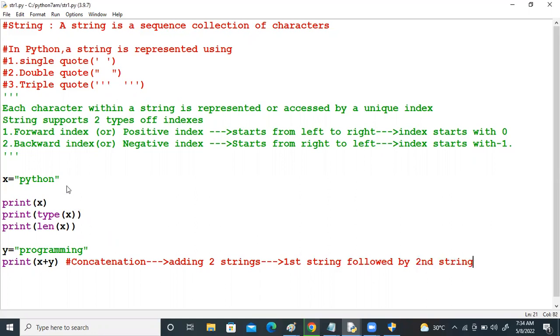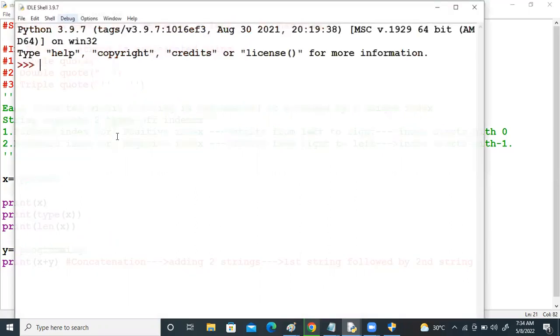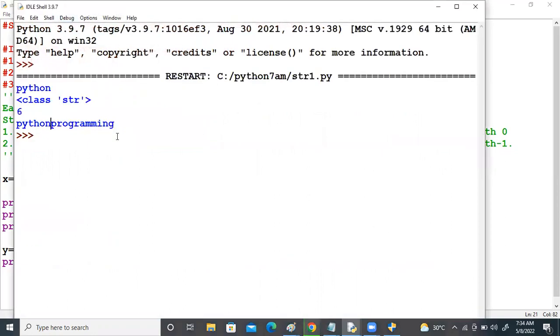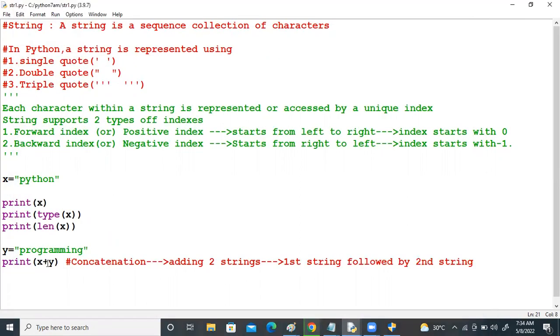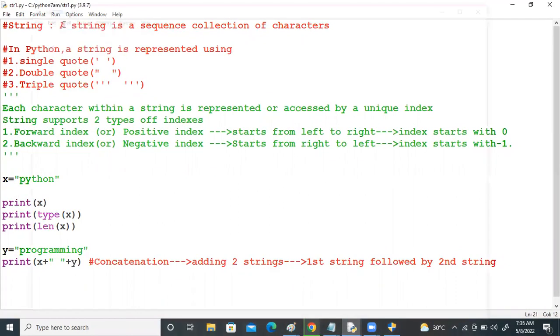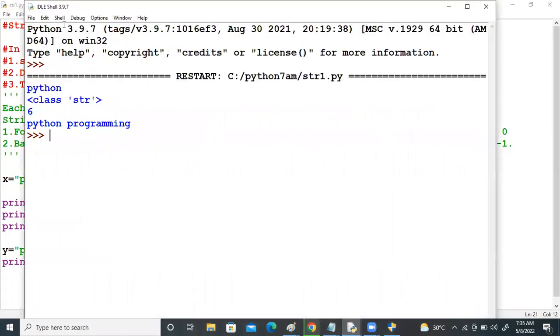Just observe, programming. But I want space between Python and programming, right? Add three strings. X is one string Python plus one blank string between them, and Y. Python plus space plus programming, right? Yes.